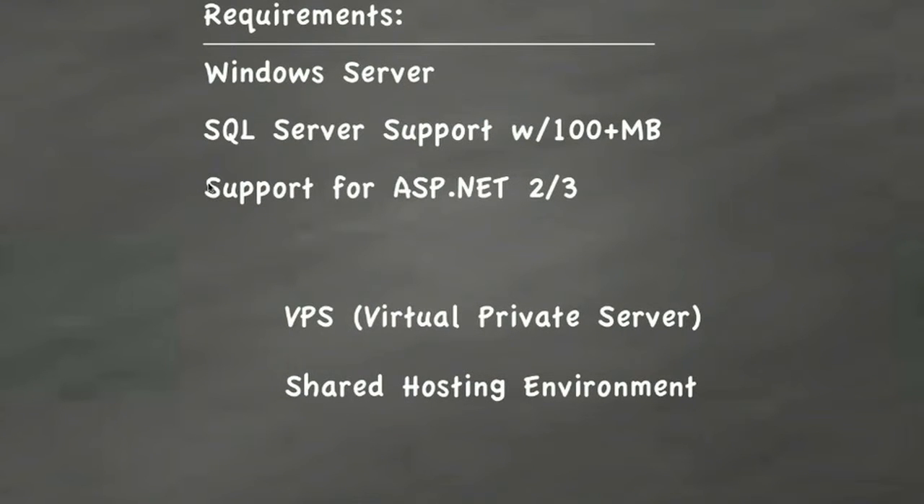The next step is choosing your hosting provider. So obviously, there are some minimum requirements for what you're looking for in your hosting provider. One, it should be a Windows server. Two, you should have SQL Server support and at least 100 megs. And I don't think that's a problem these days. I think you get at least a gig with most of your hosting options. You might have to pay a little bit extra for it. And then finally, support for ASP.NET. These days, if it's a Windows server, it's going to have support for it. So, kind of a non-issue.